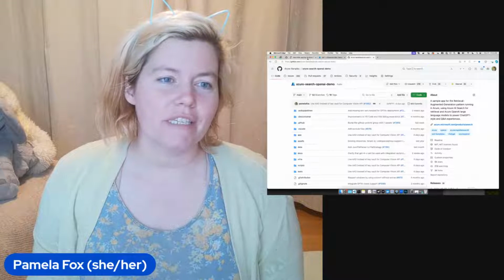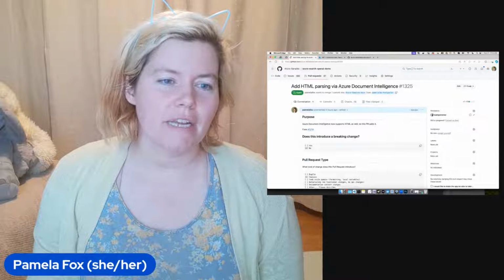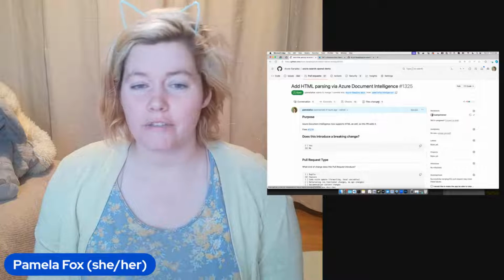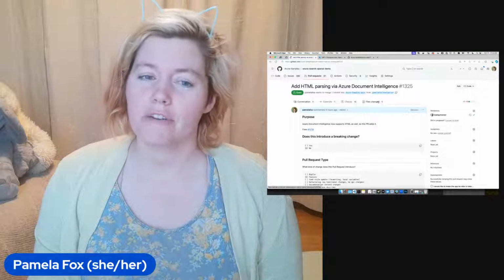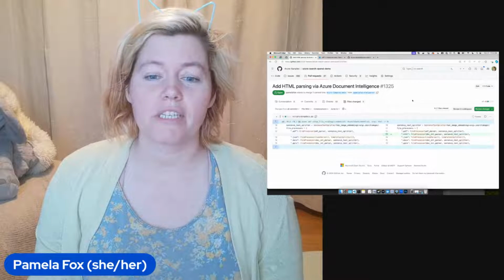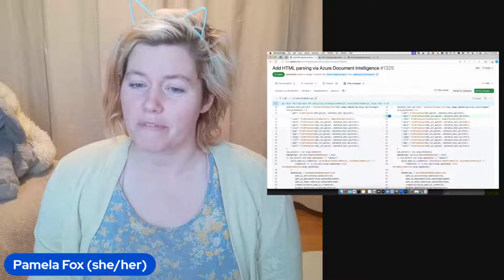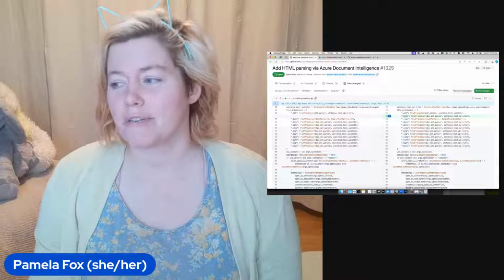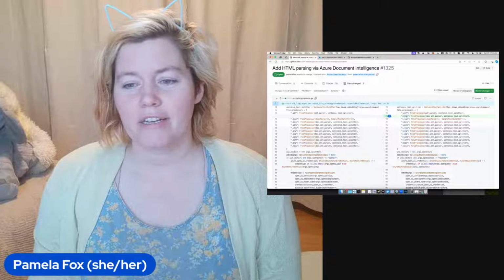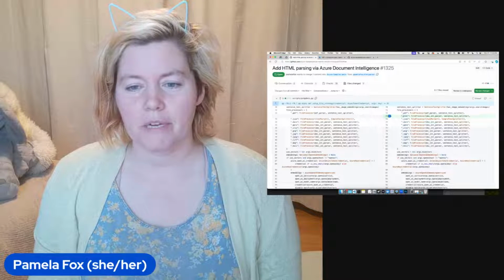And I recently made a change to add HTML parsing using Azure Document Intelligence because a new version of Azure Document Intelligence supports a huge range of formats. And I basically just missed the fact that HTML was one of them. And thanks to somebody who pointed out in the issue tracker that they were looking for HTML support. So this is a change.